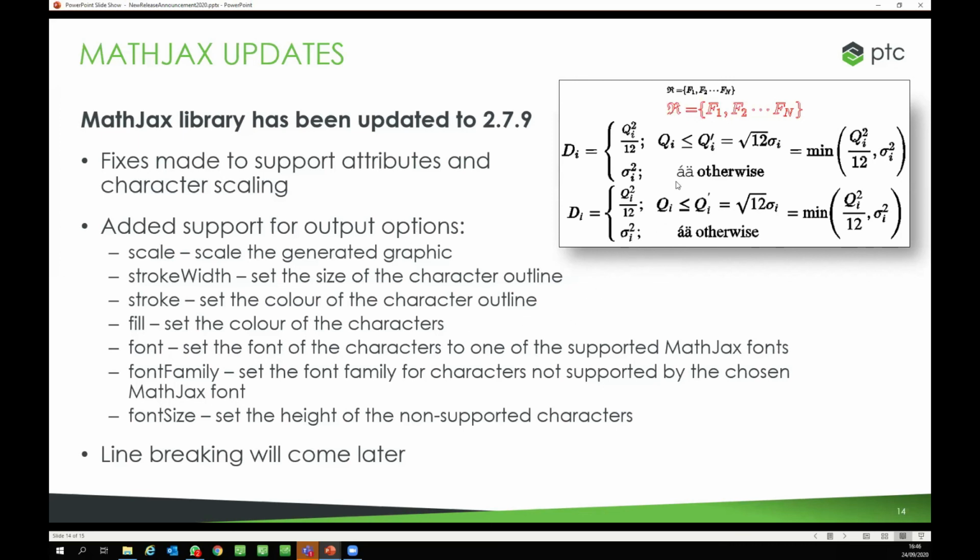You can also specify which font to use for characters which aren't supported by the MathJax library. So you can see here that these accented characters are using Courier rather than the outline. That's because this equations font doesn't support these accented characters. So yes, you can now specify which font you want to use for that. What we haven't been able to get working yet is line breaking. This will come later. Hopefully in the next major release, we'll be upgrading to version 3, and version 3 will support line breaking. So fingers crossed about that.